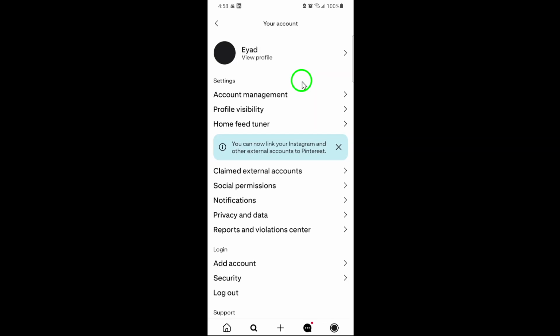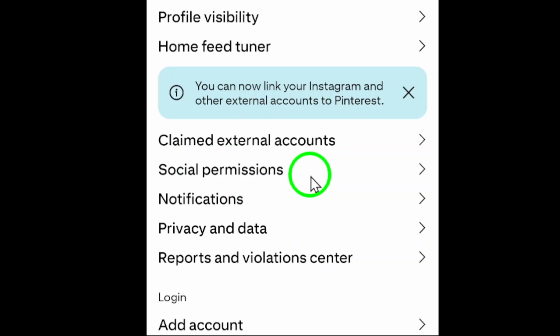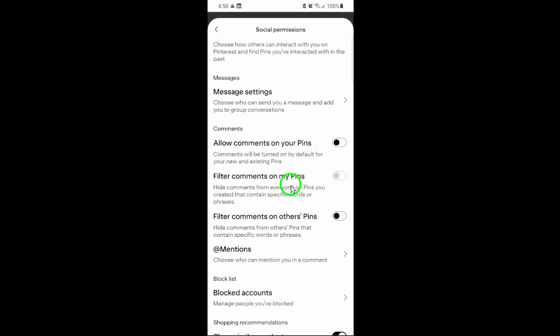Next, look for the option labeled Social Permissions and tap on it. This section controls how others can interact with you on Pinterest, including mentions.